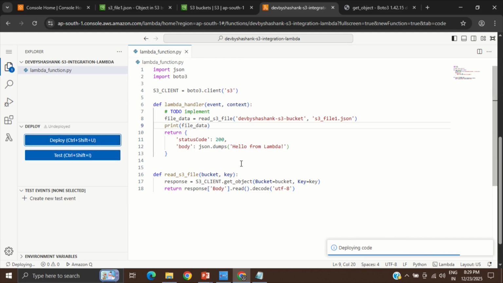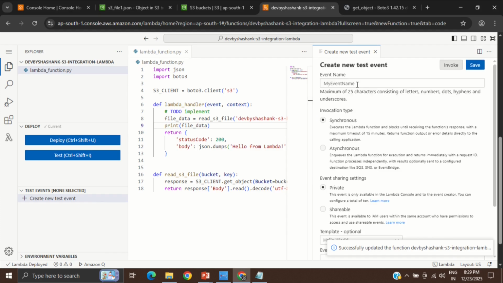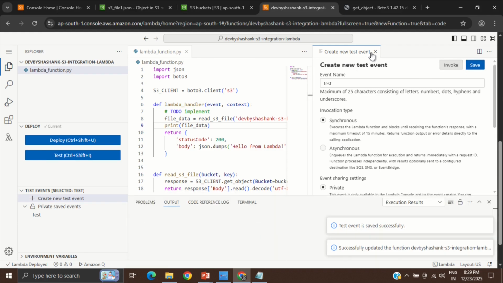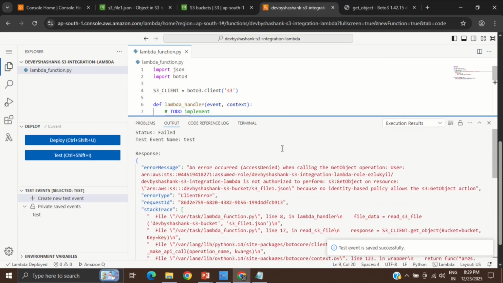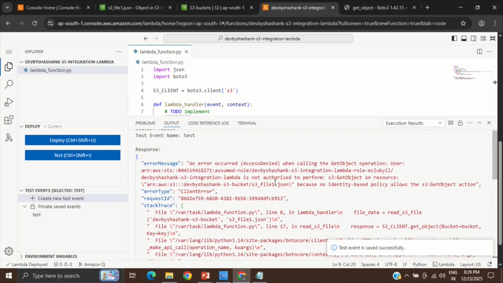and let's create a new test event with name as test. Now I'll invoke it. Okay, so here we got an error. The error is access denied. The reason is we got access denied error while calling get object operation.